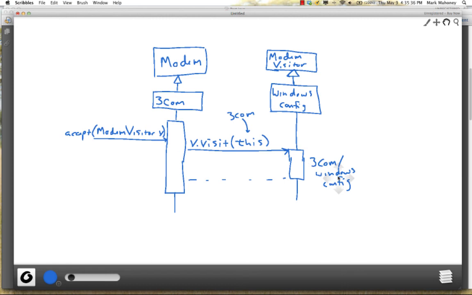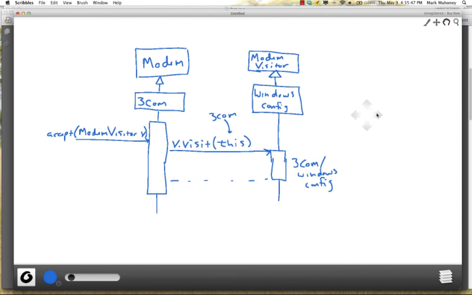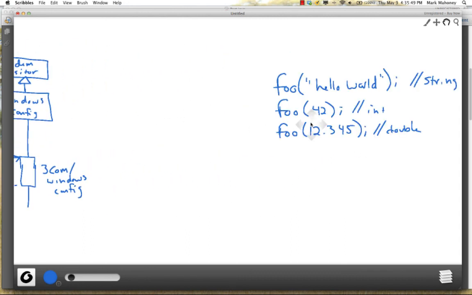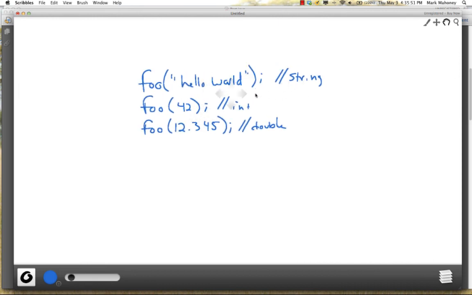Now all of this works because of method overloading. Method overloading is when we have two methods with the same name but different signatures. And a signature is really just like a parameter list. So if we had in some class the method foo, we could have multiple instances of foo as long as they have different signatures, as long as they accept different parameters, either the number of parameters or the types of parameters.